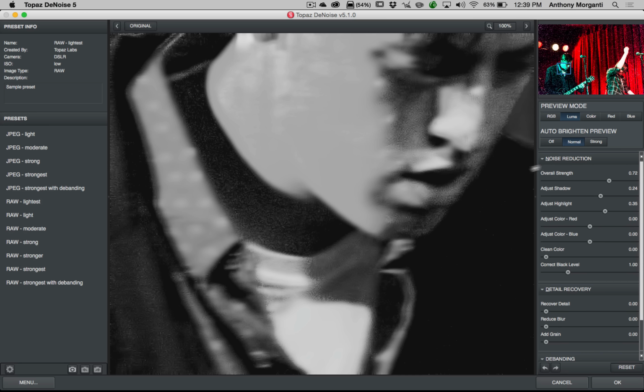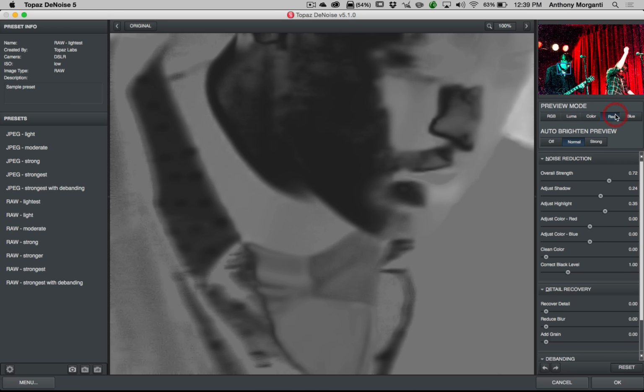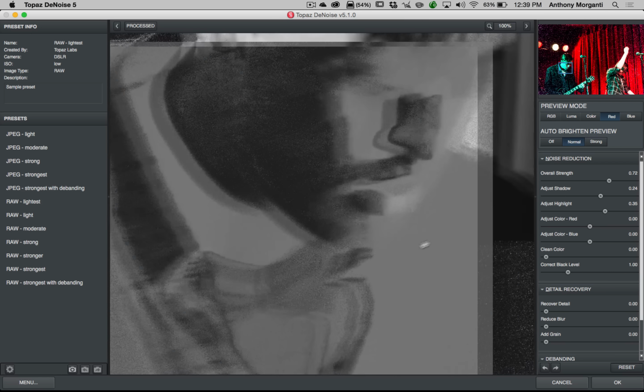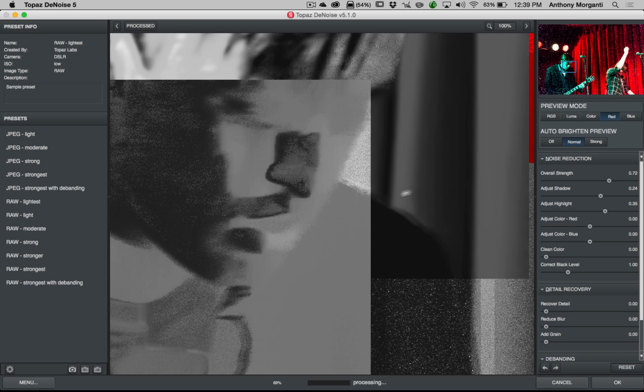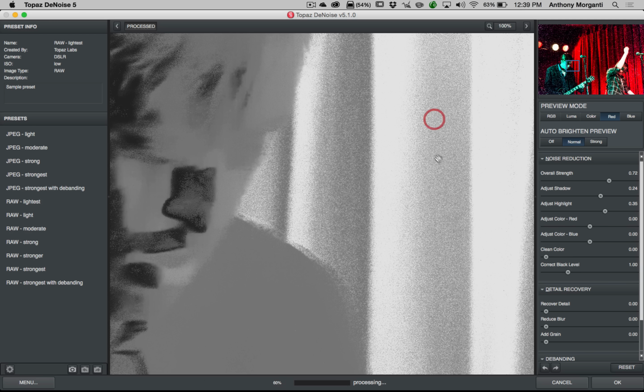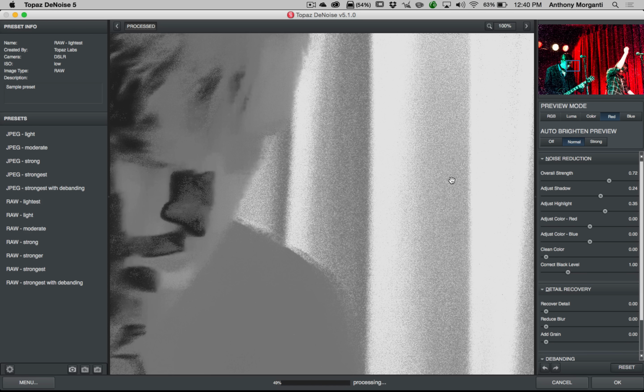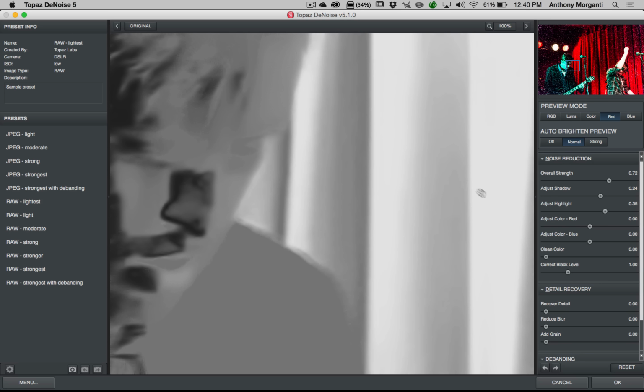Now, we're going to go do the reds next. So we're going to click on reds. And I'm going to specifically look at those drapes back here. And it's going to take a second to render. And they look pretty smooth. But we'll turn it up.